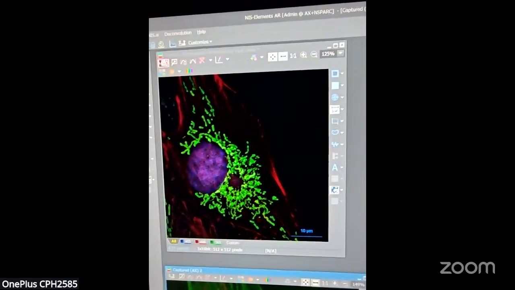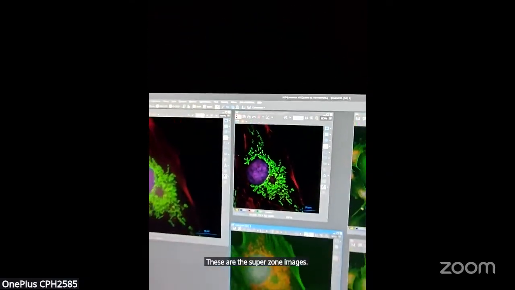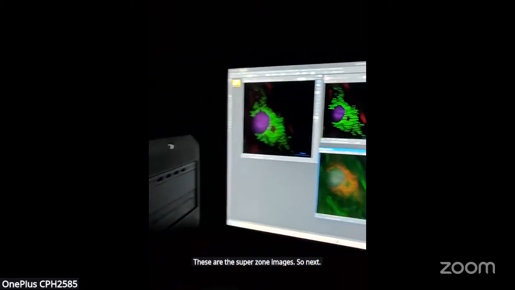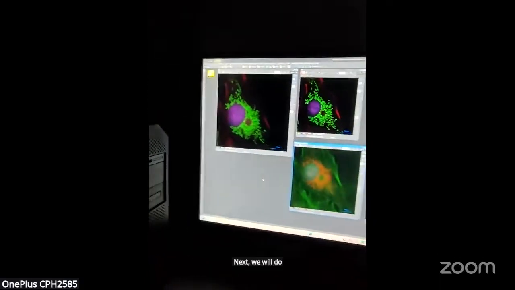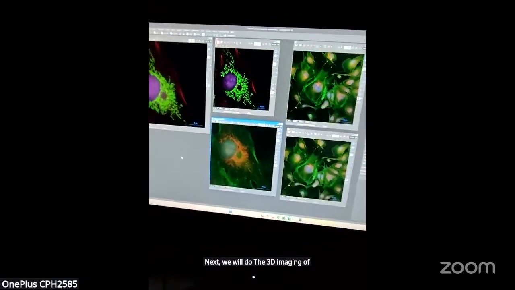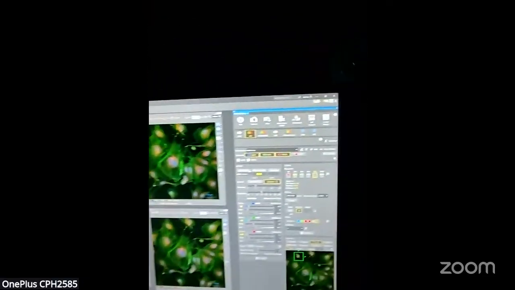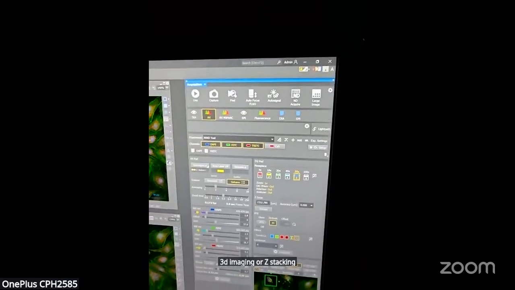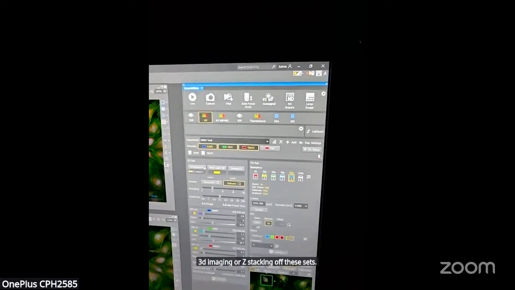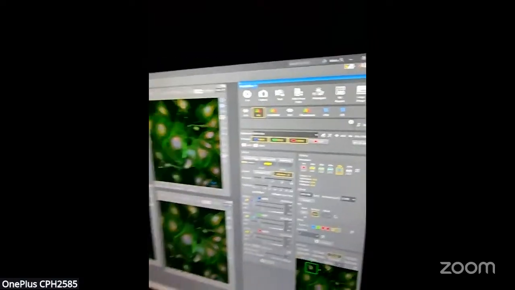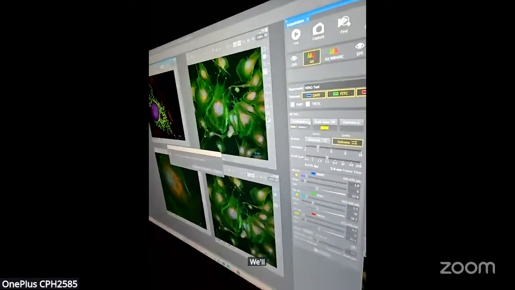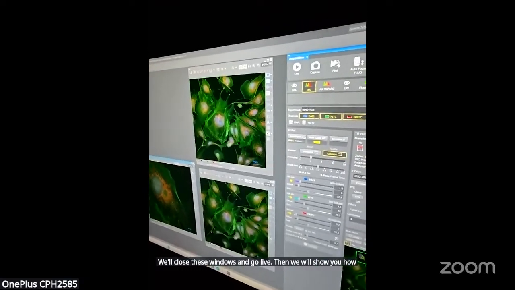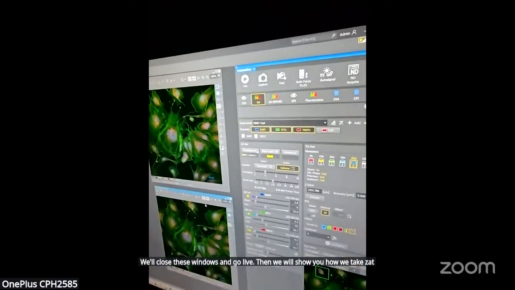These are the super resolved images. Next, we will do the 3D imaging or Z stacking of these cells. We'll close these windows and go live. Then we'll show you how we take Z stack from this NIS Elements.